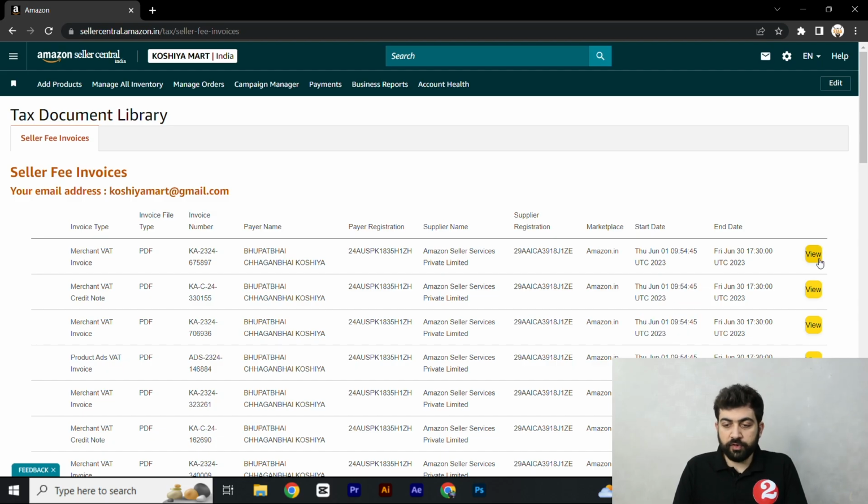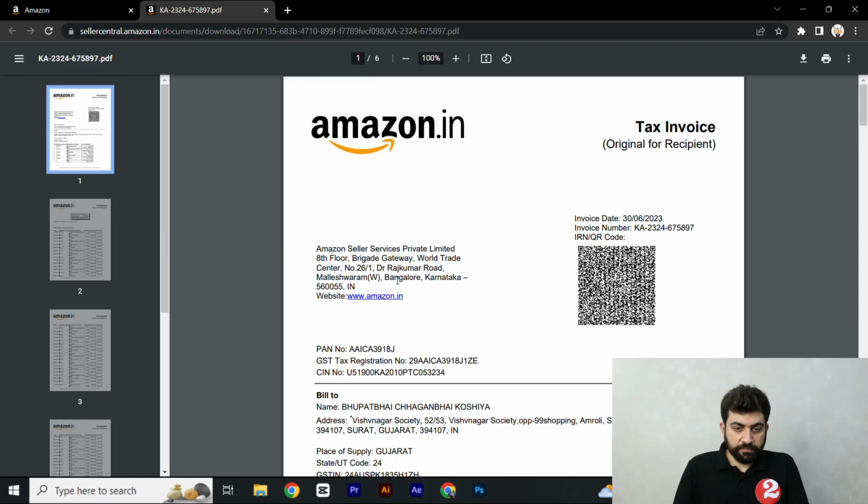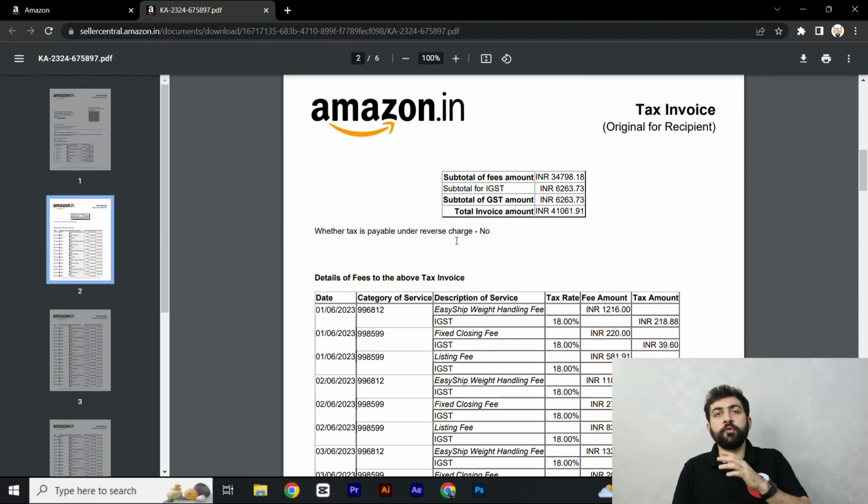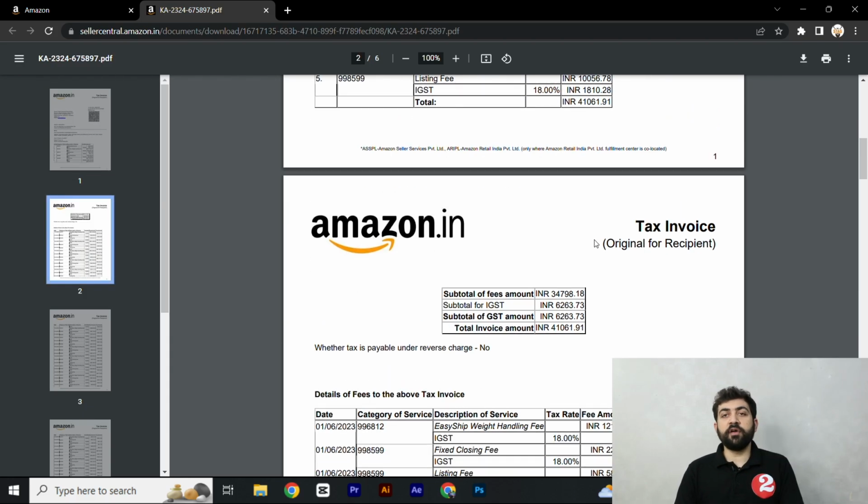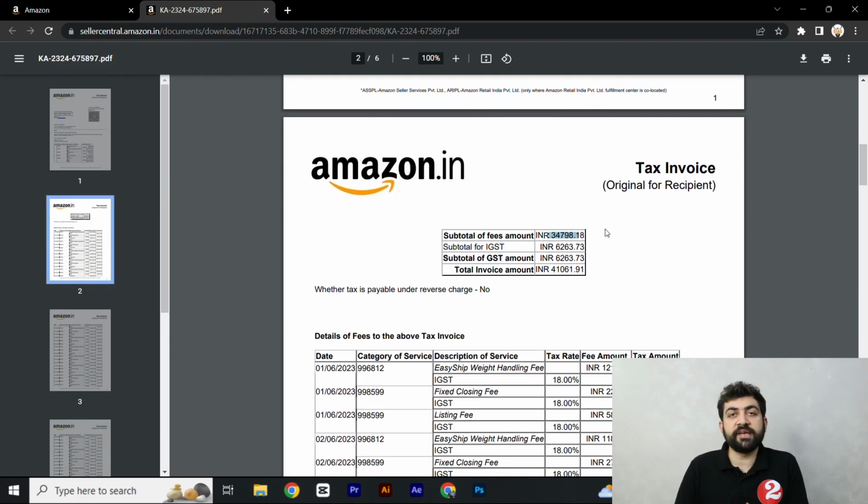I'm just opening one for you. As you can see, it is a 6-page PDF. If you scroll down, you don't need to enter each and every detail mentioned in the PDF. This small box is more important. Here it is showing you subtotal fees, which is 34,700, subtotal IGST this much, total invoice this much. That's it. This invoice consists of a total of 34,798 rupees. The total IGST in this complete sheet is 6,263. So you have to mention this in your Tally or forward this report to your CA, so you can apply for the GST claim.